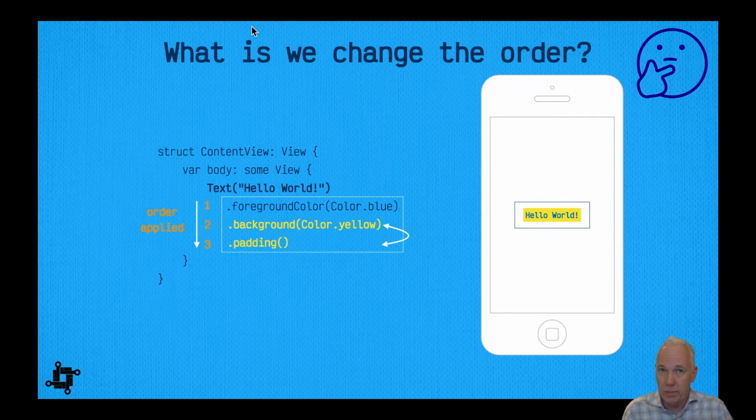So this is pretty fundamental and something that we want to reinforce over time as we go through SwiftUI. If things don't seem to work like what we want, a lot of times it's just the order is wrong. And it's something that you want to work through and check.